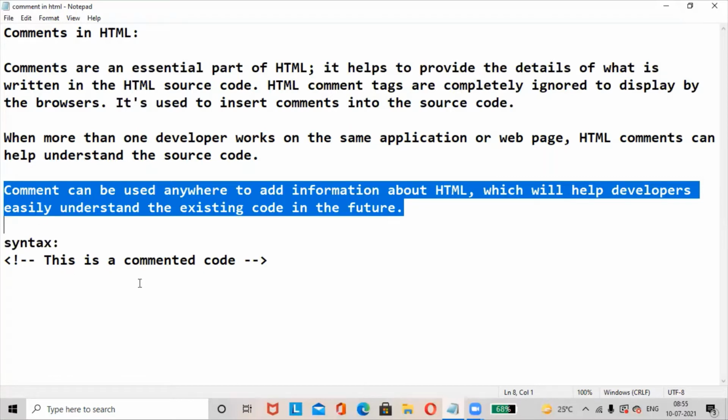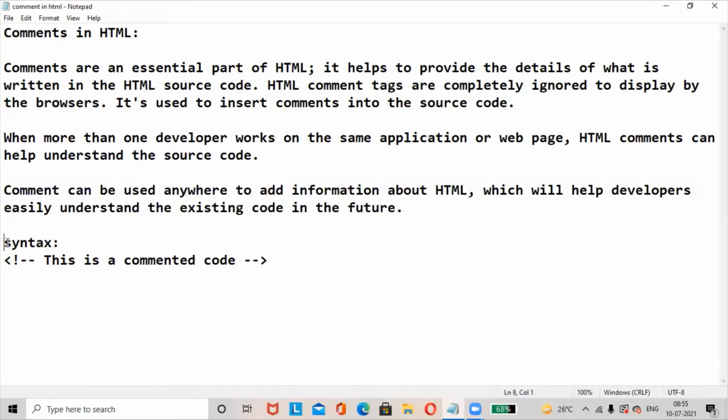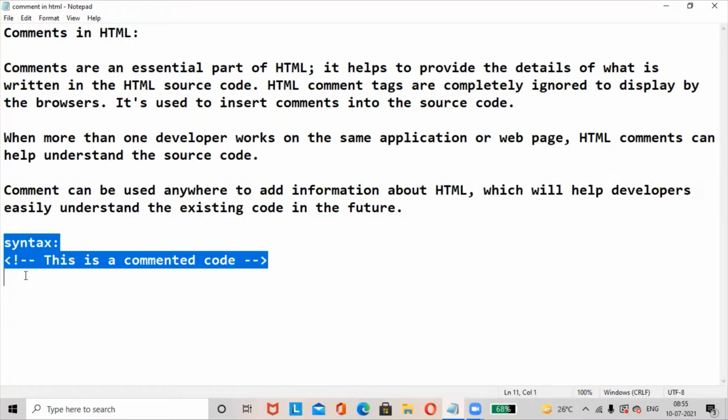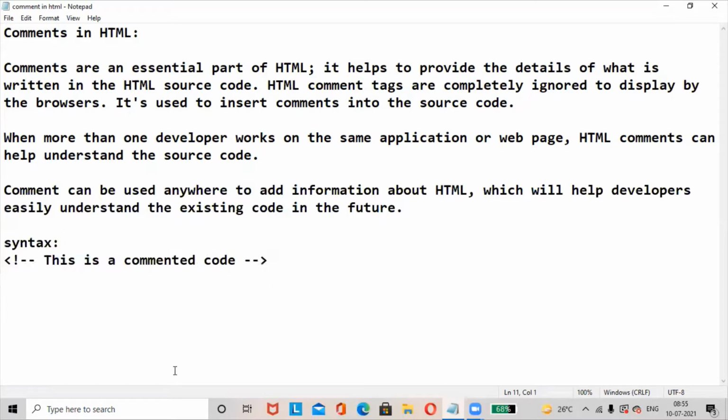This is the syntax of the comment. Angle bracket open, exclamation, dash dash, this is a comment, dash dash, then close the angle bracket. Let us see. Go to command prompt.